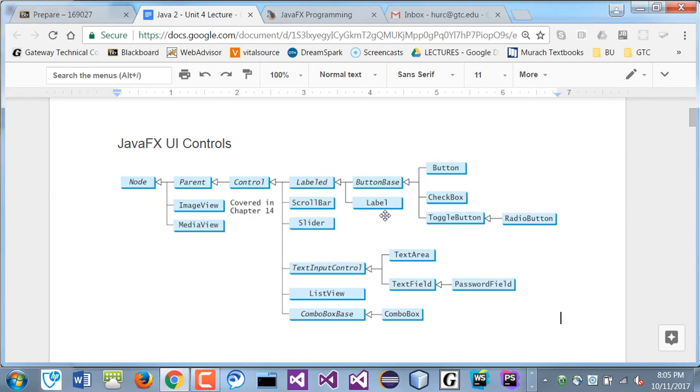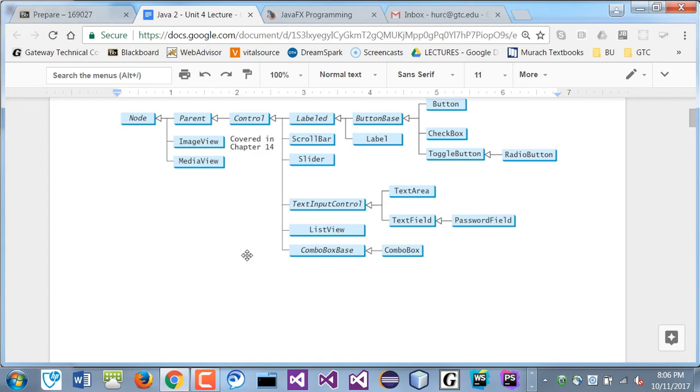So the Labeled class is the parent class of all these subclasses, which is button, checkboxes, and toggle radio buttons, because they have some really common features to go with them. So that's what they grouped under this Labeled class. Then you have the scroll bar, the slider, and then you have the text input control here for your text field and your text area box. The list view and the combo boxes are their own separate classes, but all these are under the Control class.